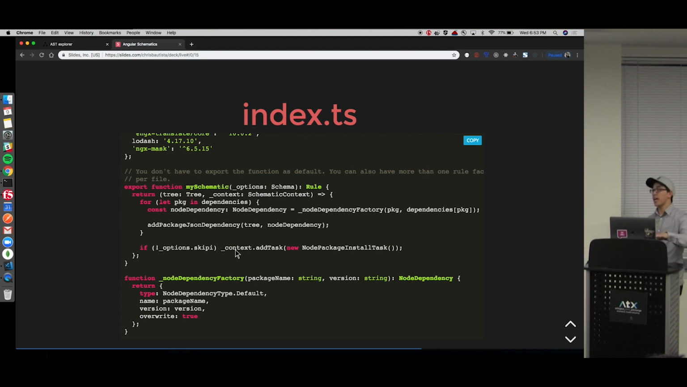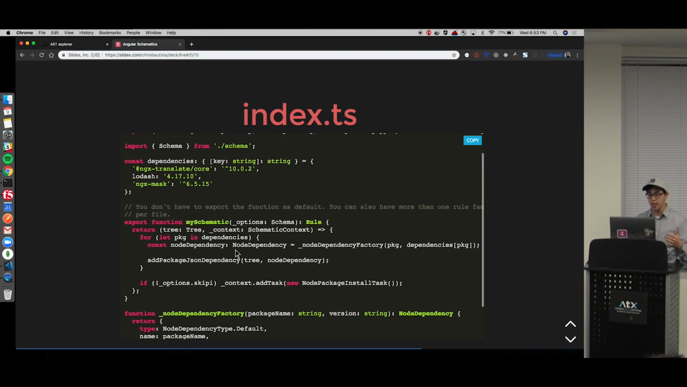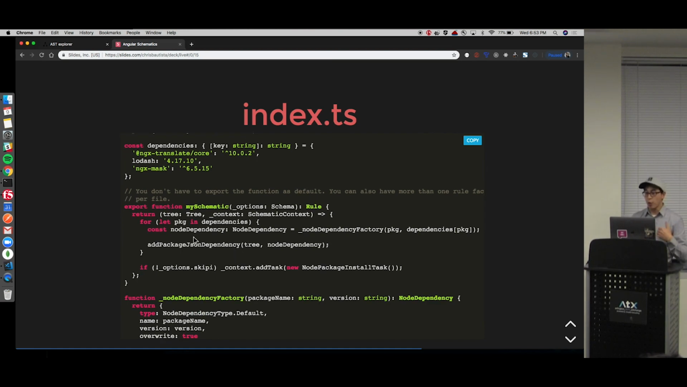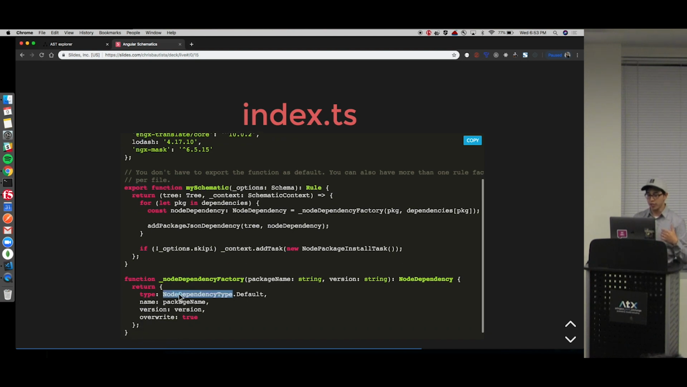So this is literally the whole schematic right here. This is probably not too many lines. I think the only things I wrote myself were literally this object here, and then this factory function, and then a for loop. The dependency type was given to me. The add package JSON dependency method to actually go in and edit the package.json, I didn't have to write that, right? And then being able to run an npm install automatically, that's nothing I did, right? So as you can see here, there's a lot of tools already given to you to kind of alleviate this learning curve, right?